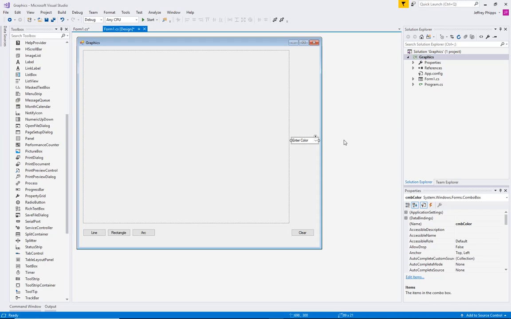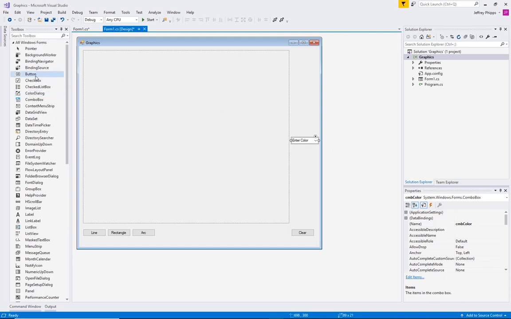Alright students, this is the ComboBox video, and with the ComboBox we go over here and select ComboBox. It's right there, and we drag it over here and give it a name. In my case I just called it CMB color. I went down to text and said enter color, just so when you first start the application you know to do something in this particular spot.